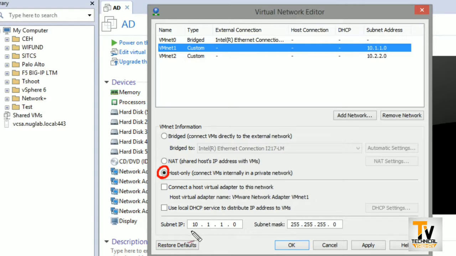I've also identified what the subnet address range is going to be for that network. And the reason that's important is if we're going to also add a network interface card from Bob's PC, the host computer, by clicking this checkbox right here, connect a host virtual adapter to this network, that would give this computer the IP address of 10.1.1.1 on the 10.1.1 network.